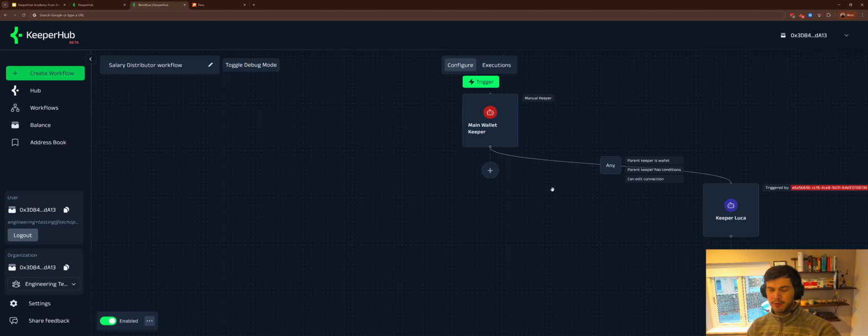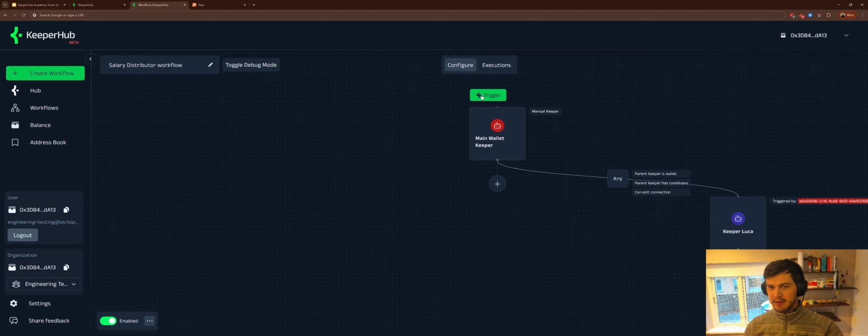Now, for the sake of the demo, I want to go ahead and actually trigger this. So for you who may remember, we made the trigger manual. So that's why I can trigger it here. If it was cron based, it would trigger based on a specific time that you've set. So what I've done is I've triggered the workflow. As you can see, workflow triggered successfully.